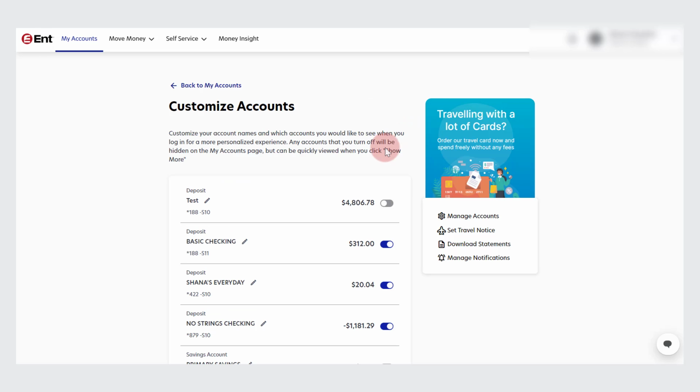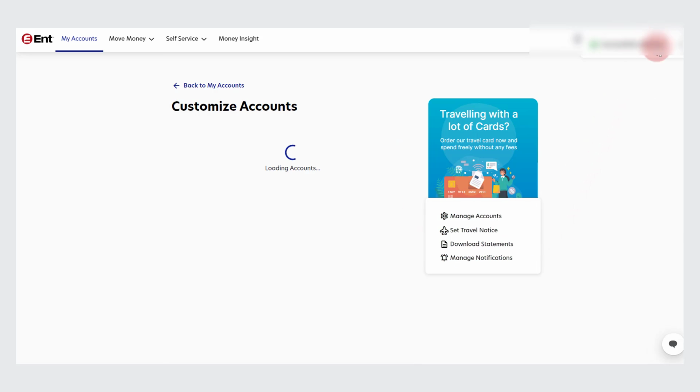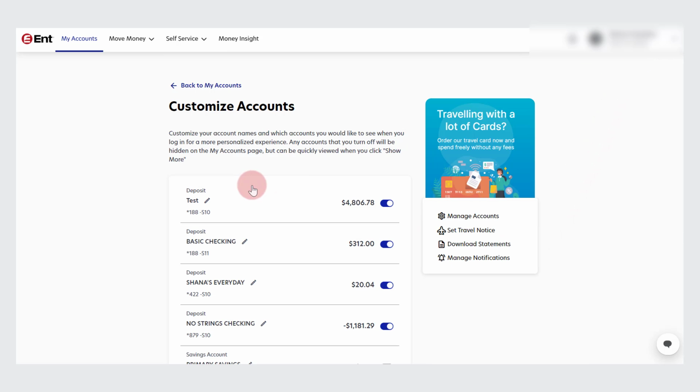Once on this screen, you can toggle which shares you would like to see on your accounts page. Want to see your test account? Absolutely. Click the toggle and you'll receive a successful message at the top letting you know that one's been added to your account.